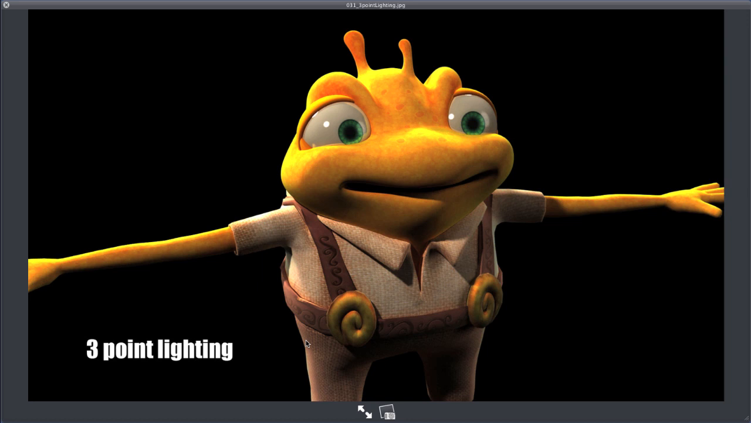This is very standard. Master three-point lighting, and then you can start breaking the rule of three-point lighting and doing other things. But this is key for making an image look good instead of looking flat, using composition.